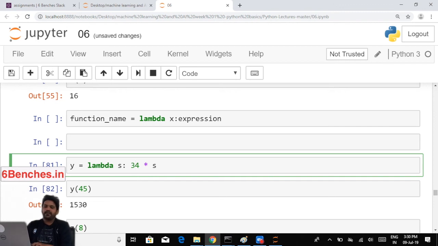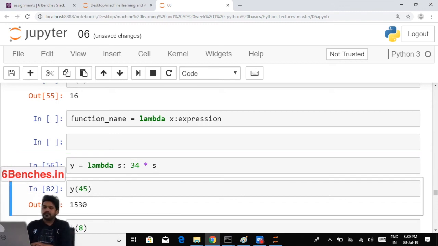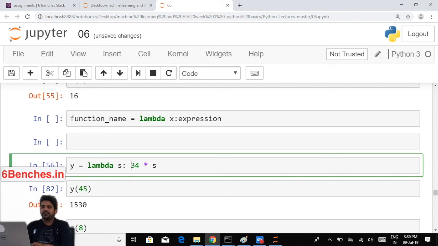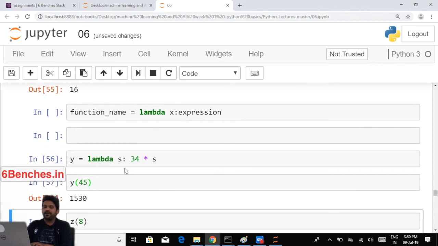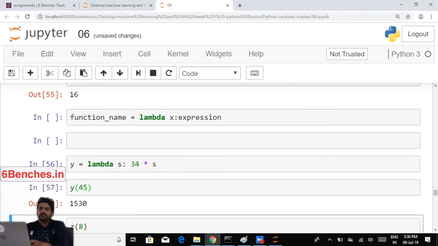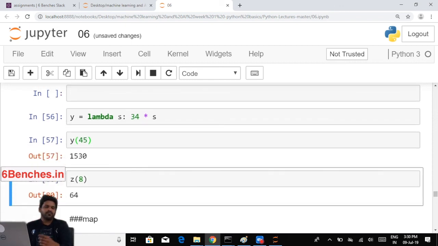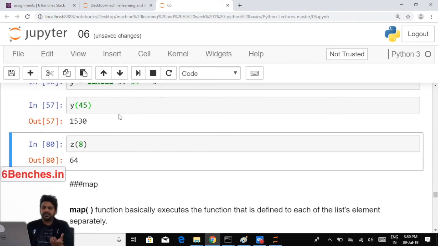This is another example. I have y equals lambda s, and what I want to do is multiply whatever I pass here by 34. So in that case, lambda s such that 34 into s. Now if I call y of 45, I am getting 34 into 45. As simple as that. Is this clear? The syntax of lambda. Any doubts in this? What it is used for, and its use cases and all.